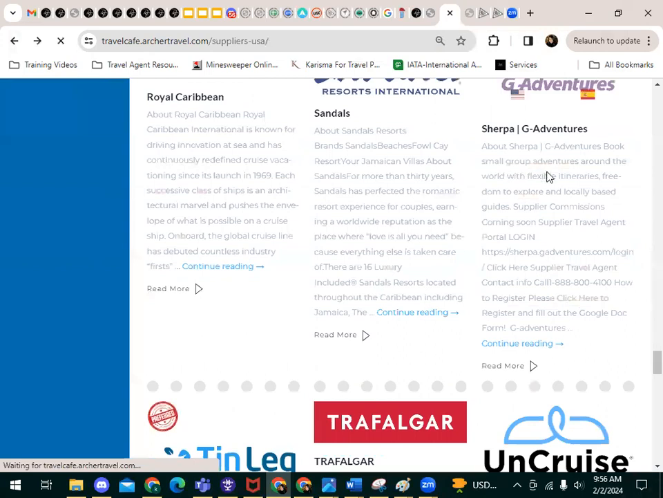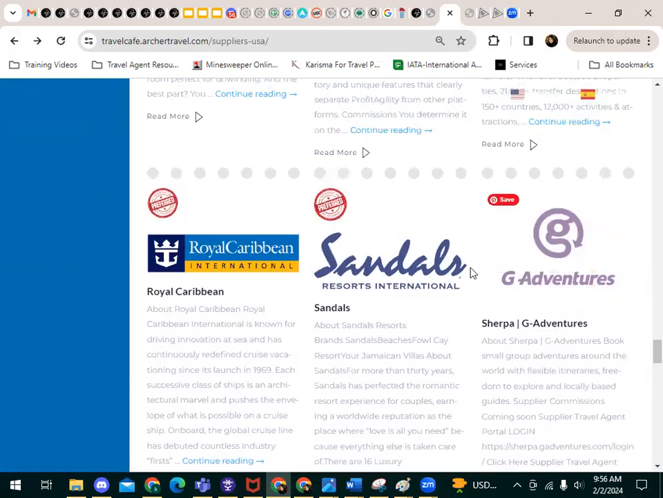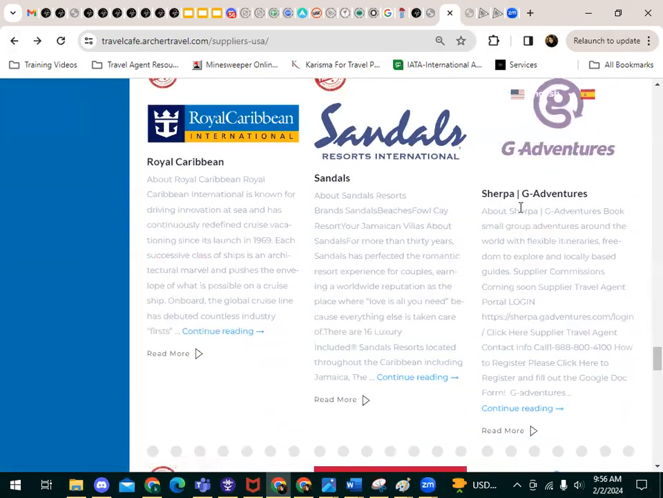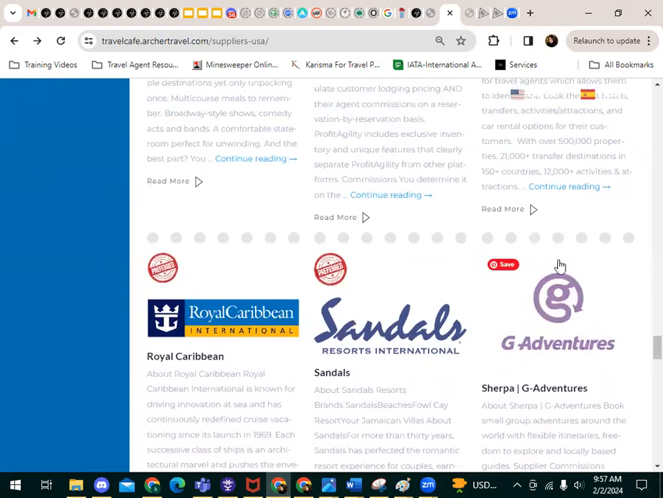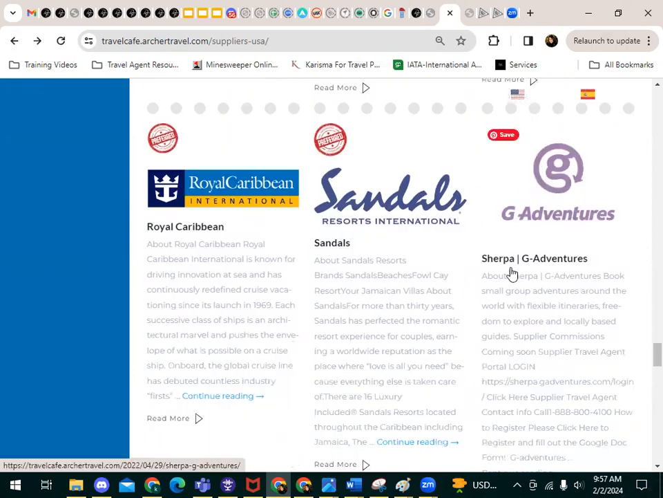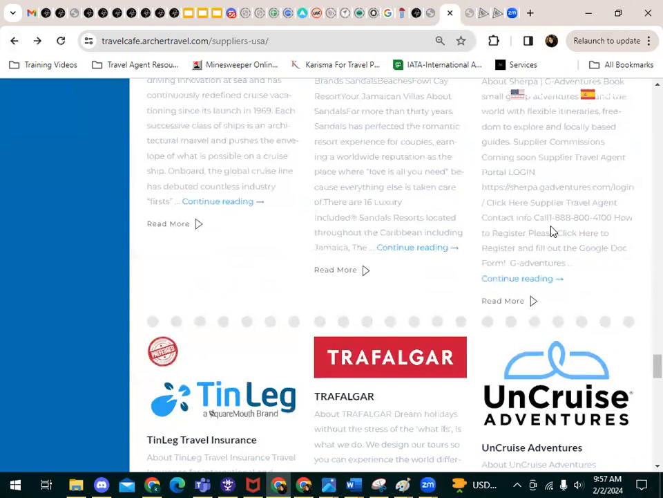Notice that these suppliers are in alphabetical order, okay? So with Sherpa or G Adventures, you'll notice that that is like if you are doing exotic tours or group tours and things like that. That is not a preferred supplier, but any supplier listed here, you have access to. You just need to simply continue reading, look at the instructions, and follow them.